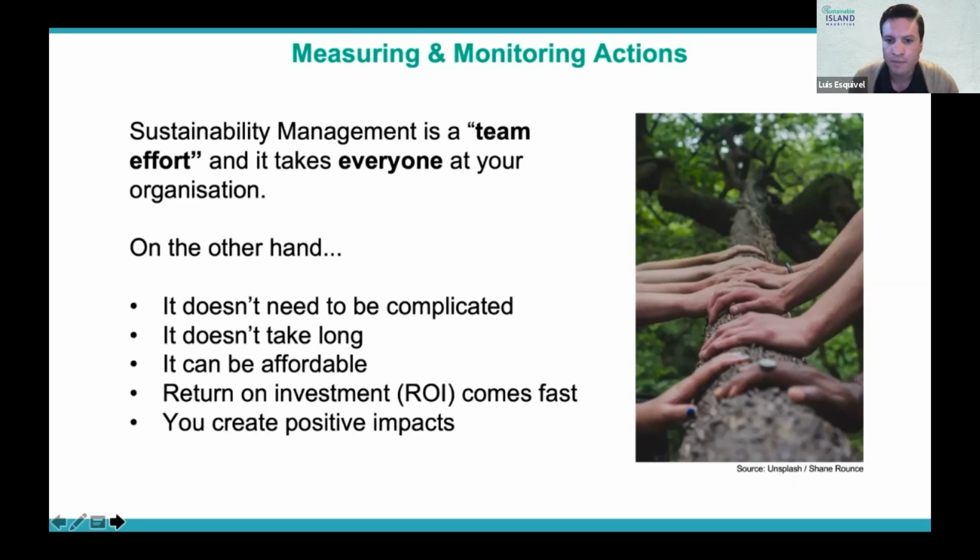With this slide, I'm also trying to bring up that sometimes people get scared of impact monitoring and measuring data. So this is just to mention that measuring and monitoring shouldn't be complicated. It doesn't take long. It can actually be affordable. Janine also mentioned the ROI, that it comes fast. Of course, it requires an initial investment, but in the long term, or in the mid-term and sometimes short term, the investments can be recovered in some months or even a couple of years. So the impacts that you're creating are not only to make a better environment for your local communities and the biodiversity, but also a way to make your processes more efficient and to reduce costs at an organizational level, besides creating, of course, positive impacts.